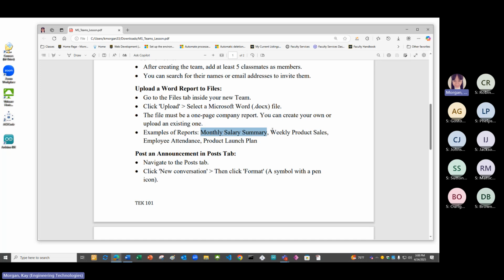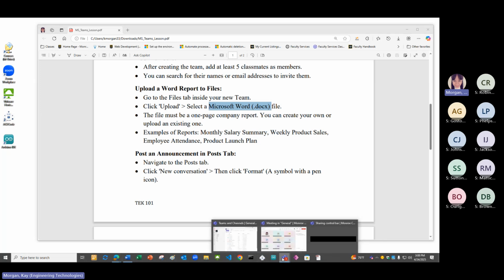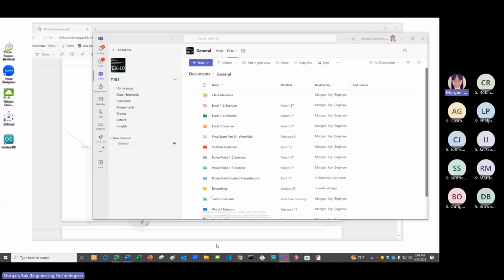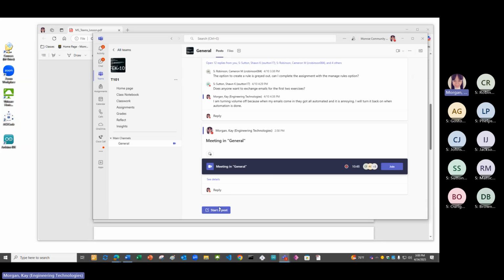Okay. And then of course, this is a weekly product sales report. If you're making an employee team for your company, then you're going to put in something like employee attendance. Create your own Microsoft Word file according to the theme you're doing with your team. Here's a product launchpad; these are just example reports. We are going to pretend this Microsoft Word file is a report corresponding to the team you just created.